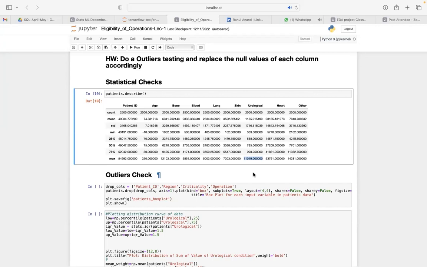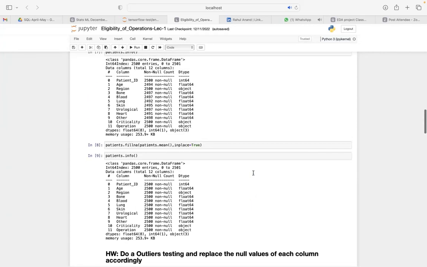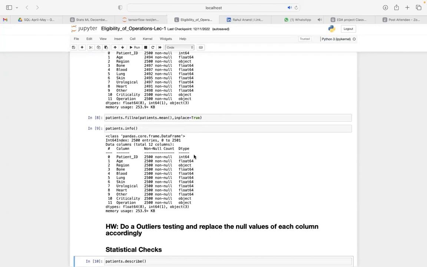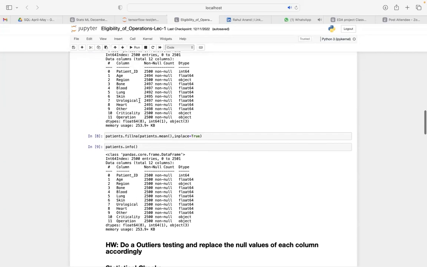Yes, it will not be the correct way to replace those null values. Exactly. So what we have done here is we have just replaced all the null values of the entire patient data set with the mean, which can be misleading, not in all the cases, but in some cases. And one of the cases would be urological, I would say. Here in urological, there are 3 rows which are missing. Even if there are 30 rows that are missing, it doesn't matter.